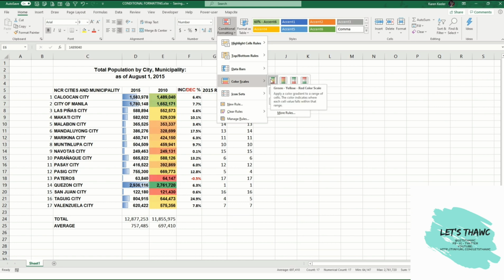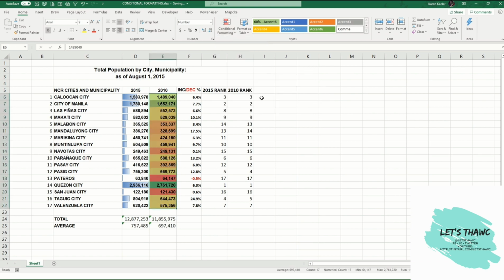So let's go to the first option, the green, yellow, and red color scheme. Now, the greener it is, the higher the number. The redder it is, the lower the number. So here we have 2.7 million, and then the most reddish cell that we have here is in Pateros at 64,147. So using the ranking, again, we got it right because in terms of population, Quezon City was number 1, and Pateros, the municipality of Pateros, is at 17. So that's another way of using conditional formatting.